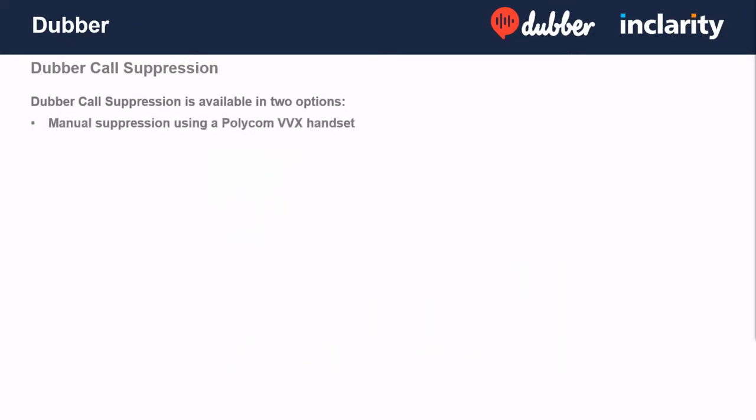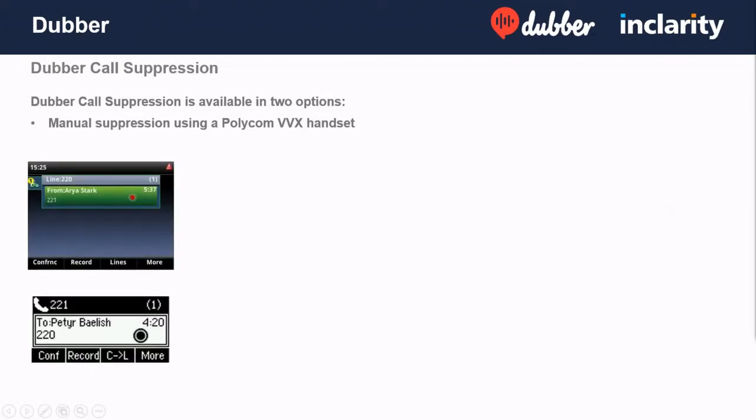To help users become towards becoming PCI DSS compliant, Dubber offers the ability to suppress call recordings. This is available in two options. The first is a manual suppression triggered on a Polycom VVX handset. You'll notice this user has a red dot on the color screens or a black dot on monochrome VVX handsets, and this tells us that the user is recording.